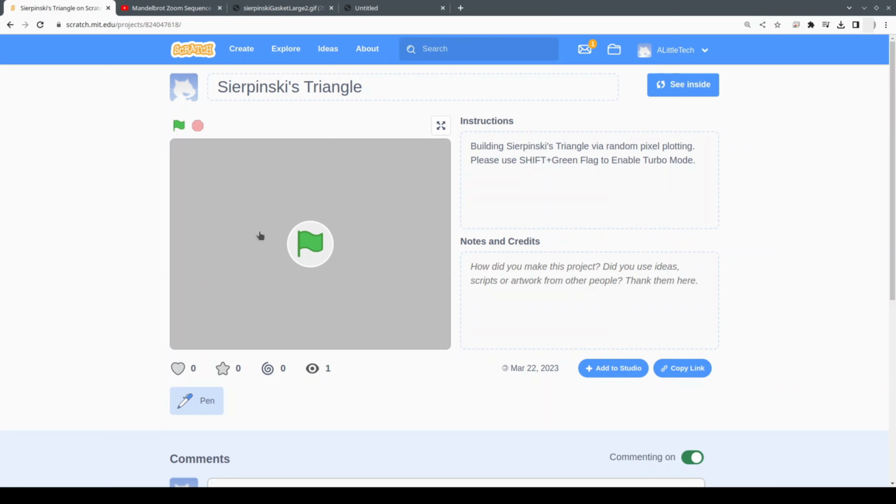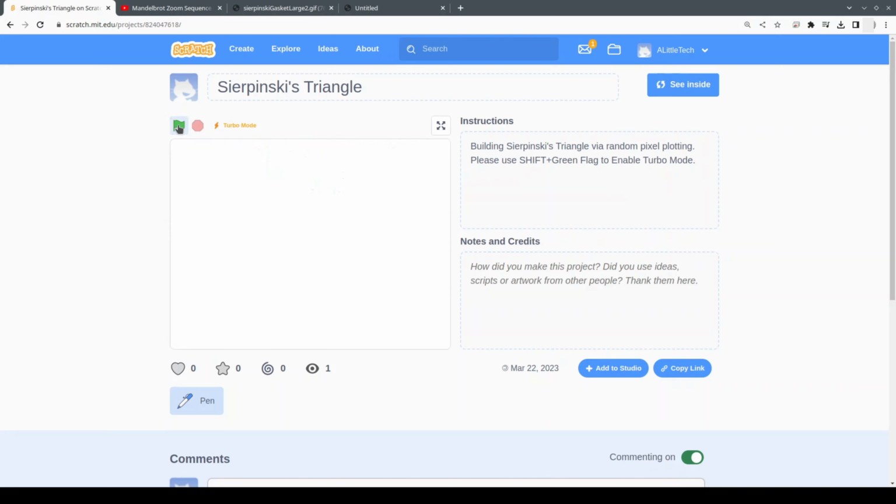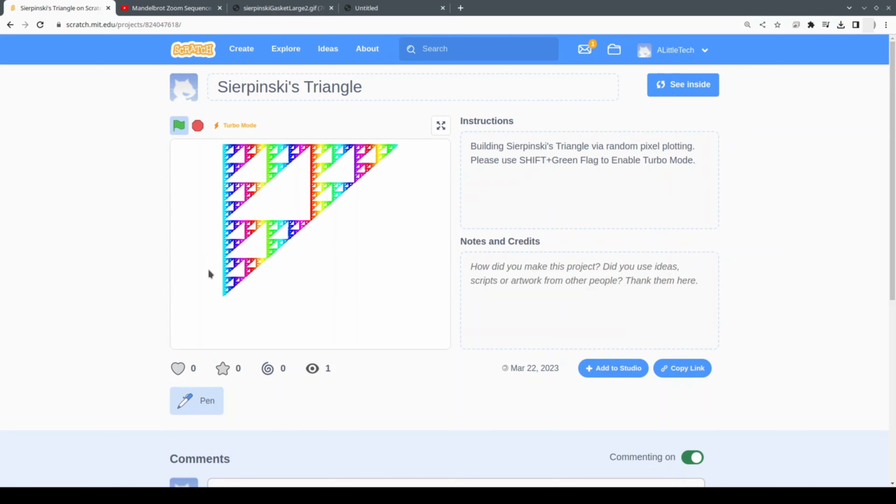Hey guys, let's look at what we're going to build today. Today we're going to use a program called Scratch to build fractals. If you don't know what Scratch is, it's a language based on building blocks that kids can use to start to learn coding. Let's see what this program does. Cool, so it generates a fractal.